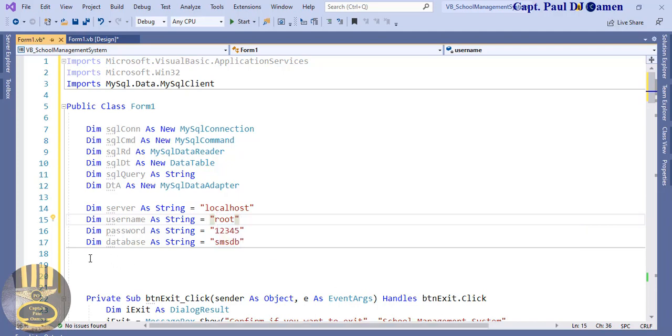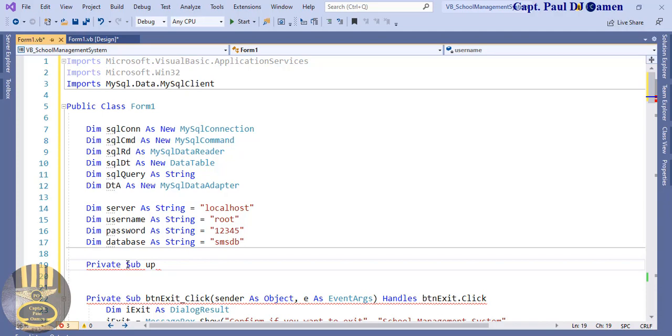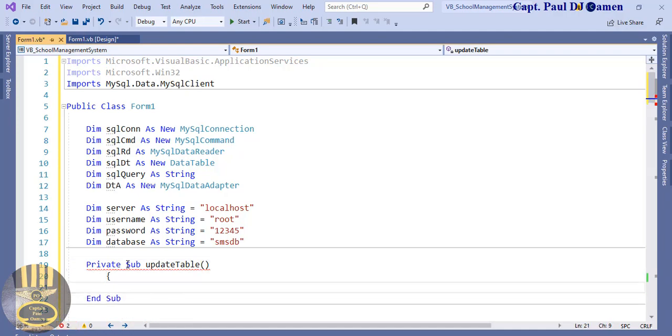So now let's create a function up here. This very function here, I'm going to call it, let's say, private sub update table, enter parentheses. Come in here. Now get rid of that, I'm not in C# or C++. Okay, now the first thing we want to do is connect our MySQL connector there. Paste that in there.